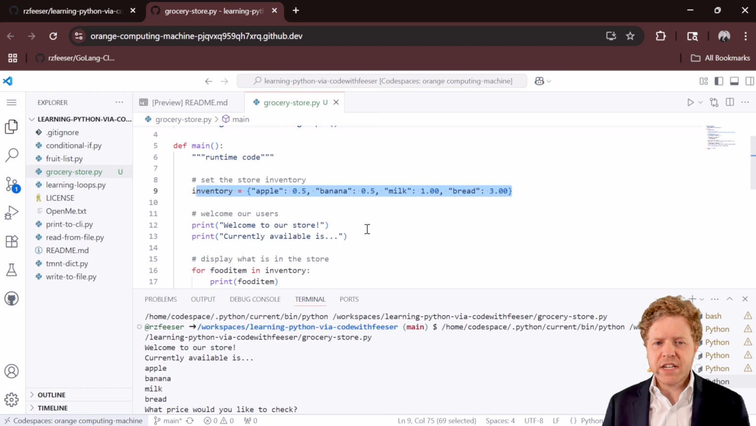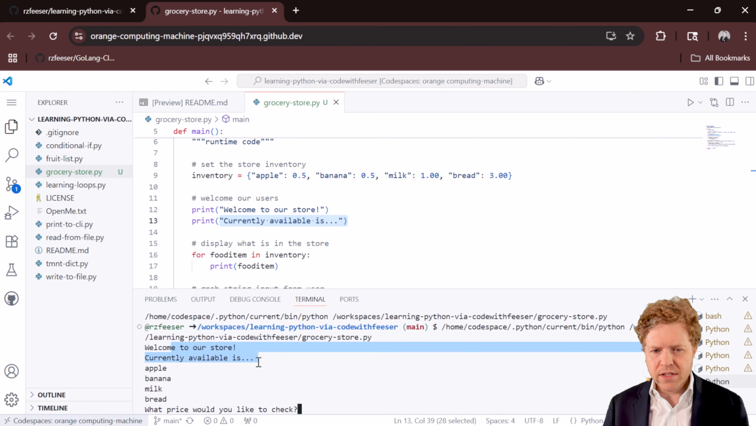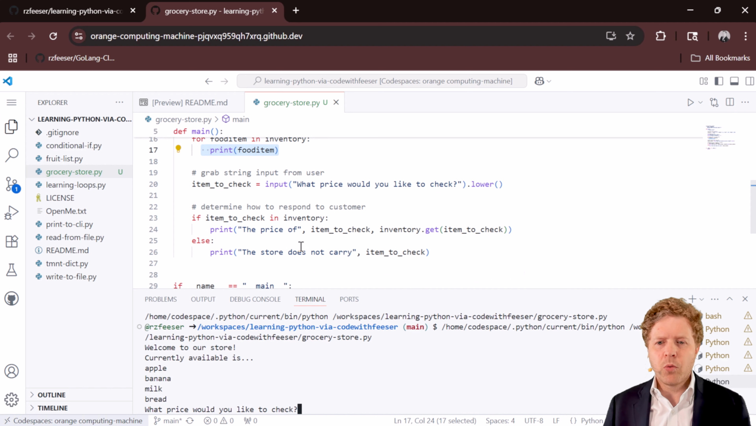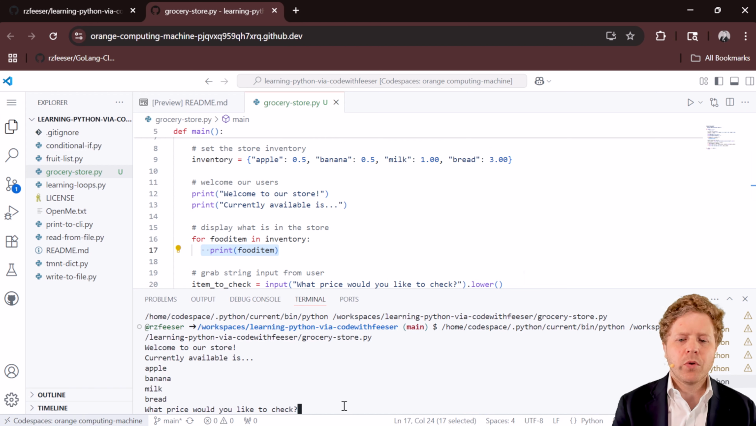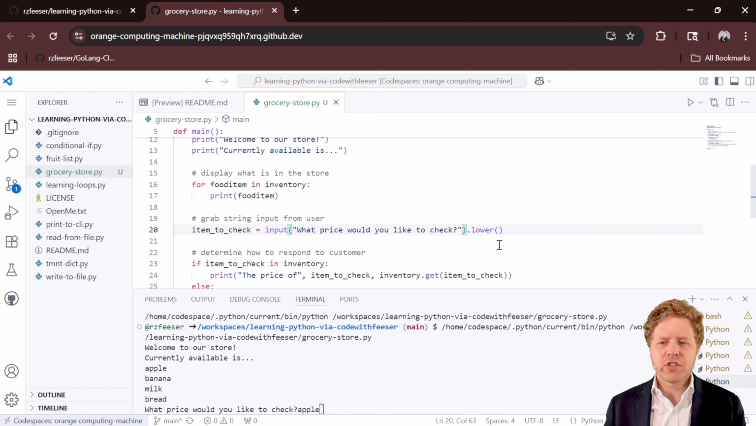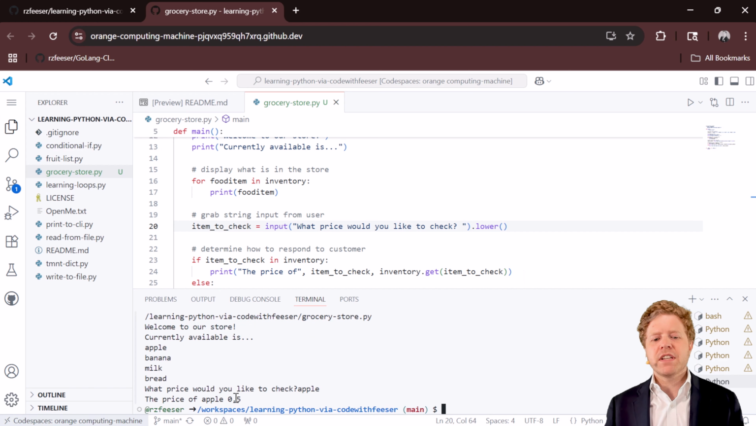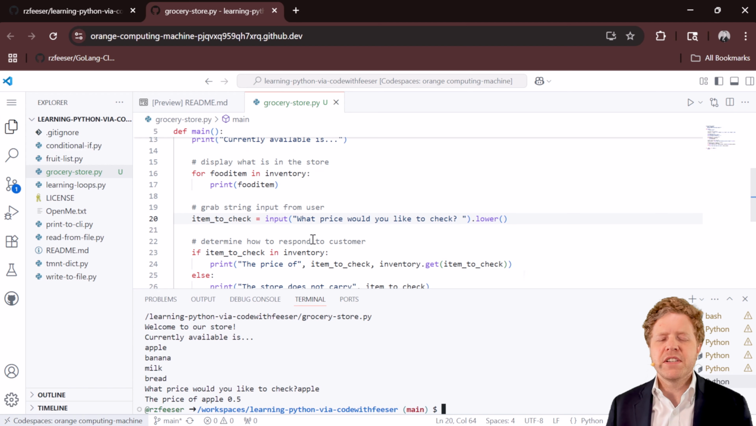Inventory is a dictionary. We then welcomed our users. It should say, welcome to the store. Currently available is. We then hop through all of our food items, apple, banana, milk, bread. We're then asking what price would you like to check. So let's check a price on apple. Now, one thing I don't like is how apple's up against the question mark. So we could just put a space there and improve that. If I hit apple and get back 50 cents, though, I'm pretty happy. The price of apple, 50 cents.